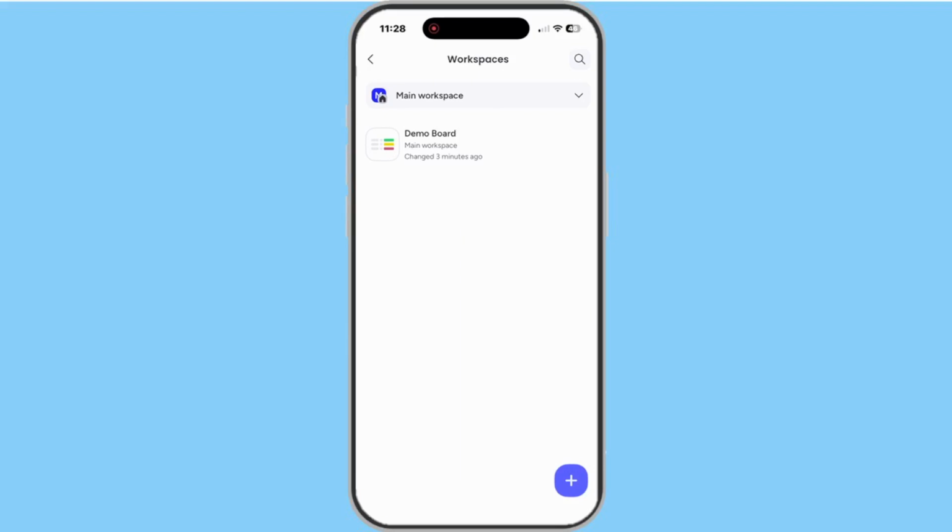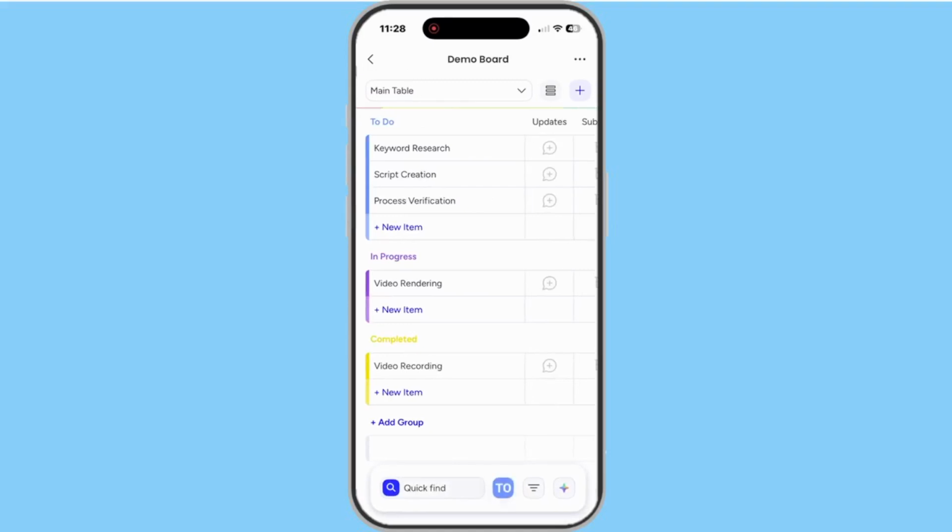Next, choose the board you want and tap it to open. A board is where your project lives, the place that holds your items, groups, and columns. If you have a long list of boards, use the search at the top or your favorites to find it faster. Once the board opens, give it a second to fully load, especially if you're on a slower connection or the board has a lot of data.